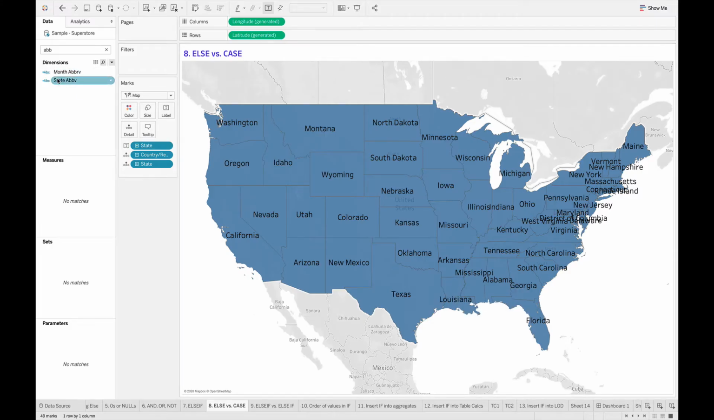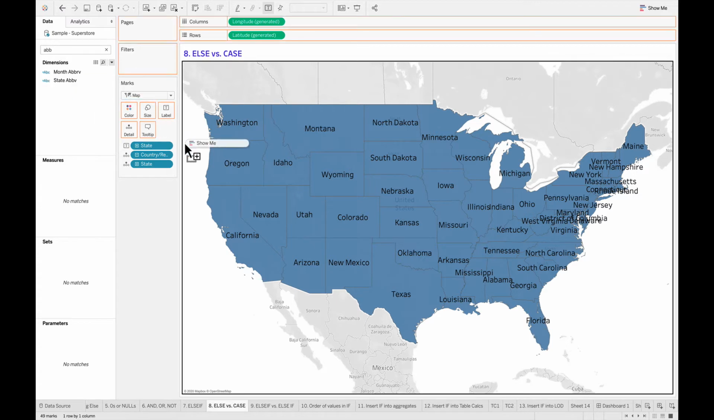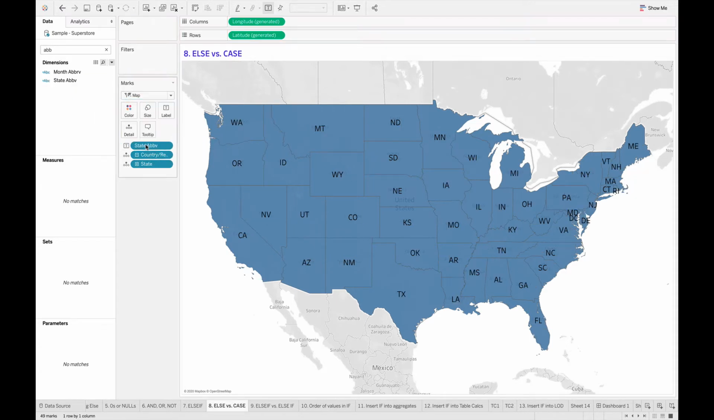I can just click and drag this value right over state and release, and you'll now see the labels. When I take a look at the northeast of the United States, all those overlapping labels are now gone, and I'm seeing those individual state abbreviations a lot clearer. That is tip number 8.